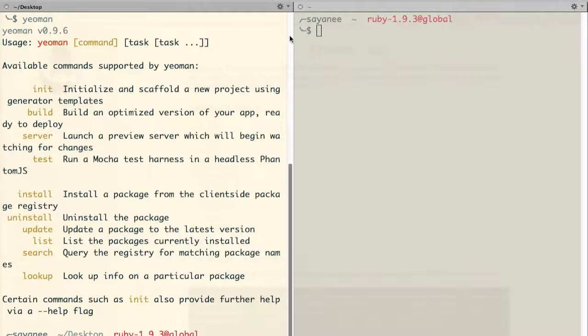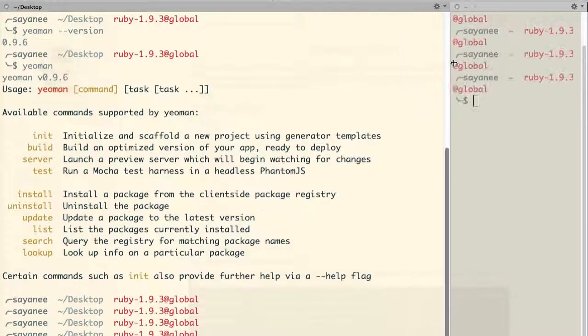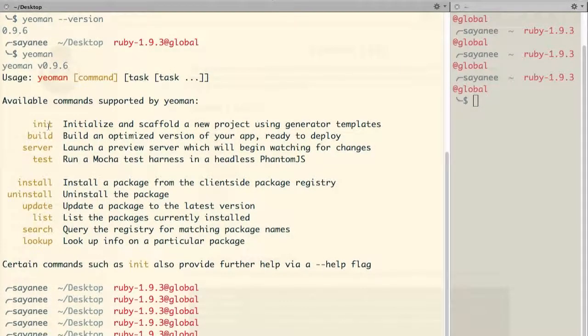And this will give you all the common commands that Yeoman will use. For example, init, build, server, test, install, uninstall. We will be using a lot of them.